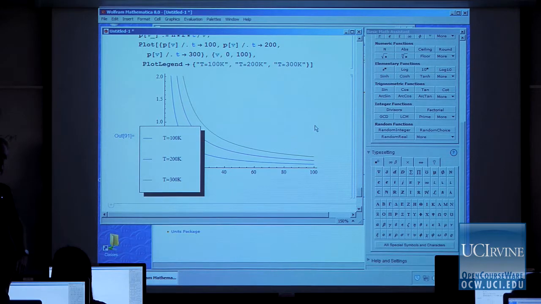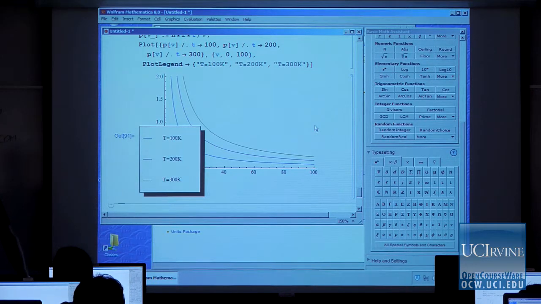The main point of this little exercise was to show you another application of the replacement rules. As I said, we're going to use them a lot, so get used to that notation. Okay. Any questions on the use of replacement rules?